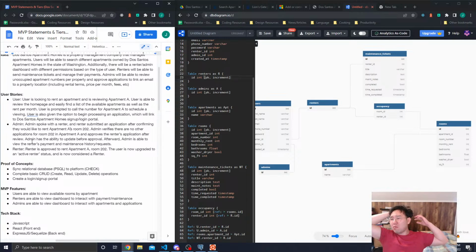So if you're an admin, you're able to view all maintenance tickets. You're able to run this query that you wouldn't be able to run otherwise. That's something that can be handled through the API.